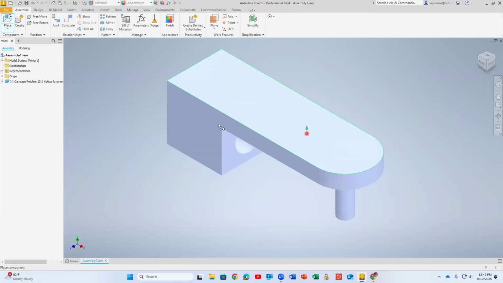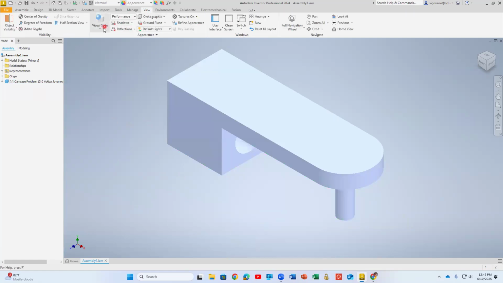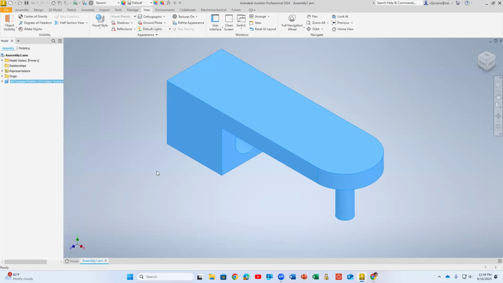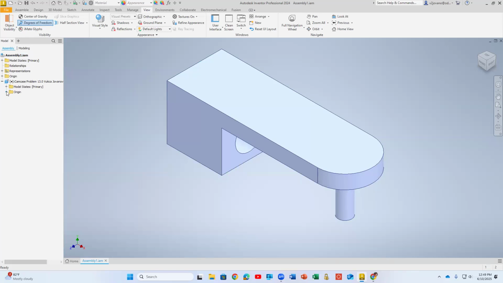And every time you put the first part, you can always hit escape. Otherwise, it will give you multiple. And I'm going to the view, visual style shaded with edges, and you can right click and say grounded for the first part. That's always good. And then you can see how many degrees of freedom disappear when you say grounded. That's basically what we mean by that.